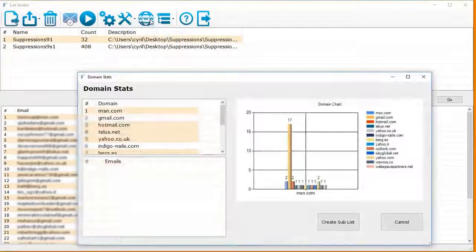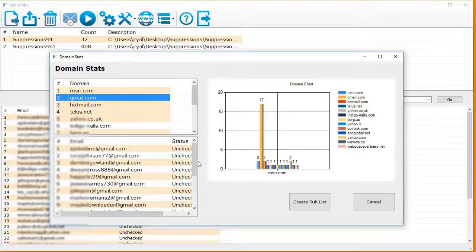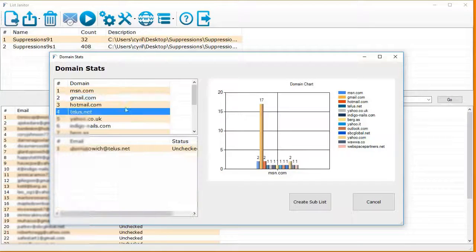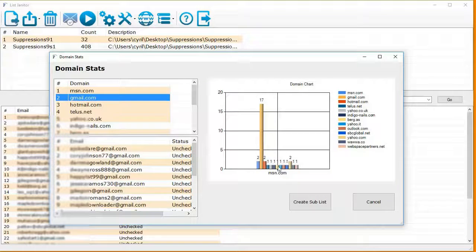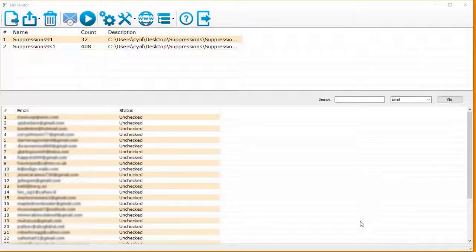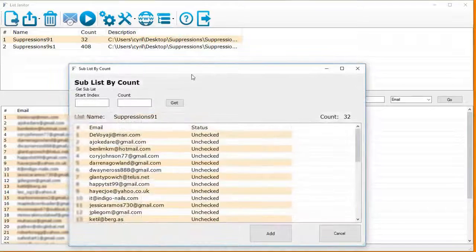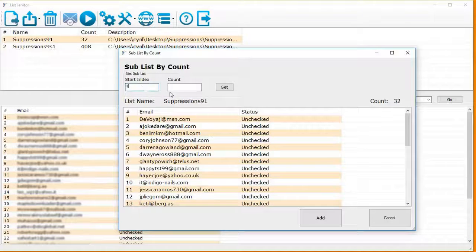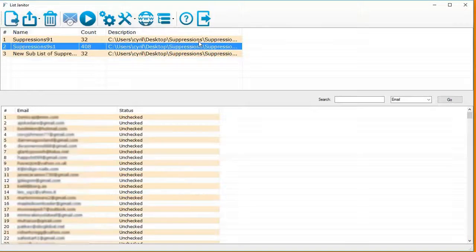Then you got domain stats, which will give you an analysis of each domain and the people who are a part of the list from that domain. You can actually look at how many people have signed up from each domain, and you can have a look at this little graph which will show you visually how many people have signed up from each domain. But that's not all. You can even create sublists by count. So if I wanted to maybe create a sublist from the first to the 10th element in this list, I could just click on add and I would have a list with those many people.